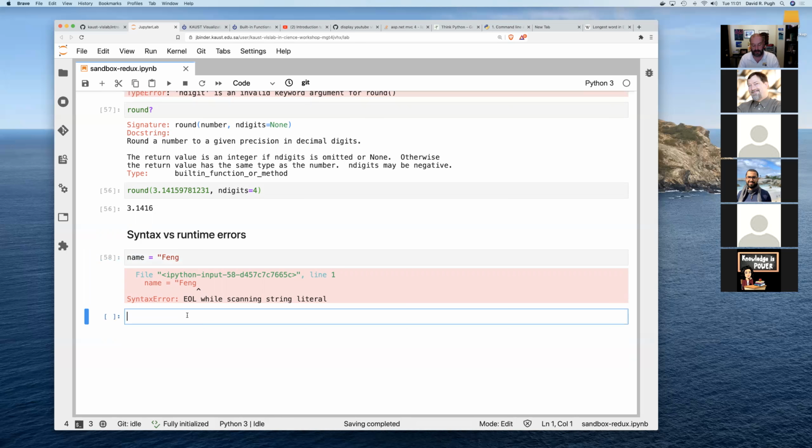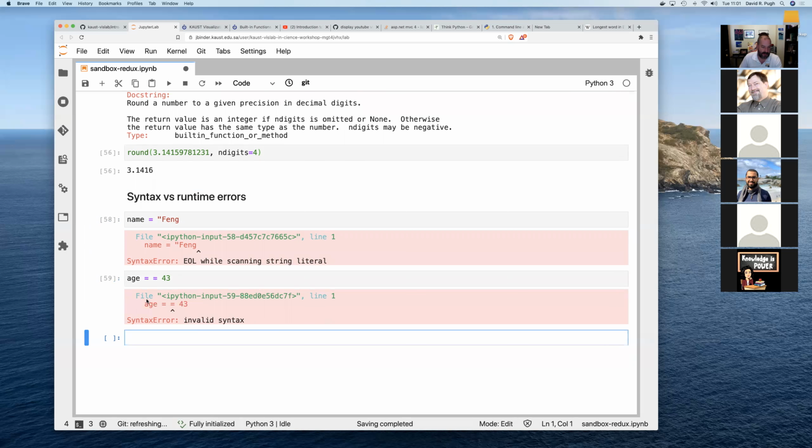Another example would be something like an extra equals in an assignment operator. So that would also be a syntax error.